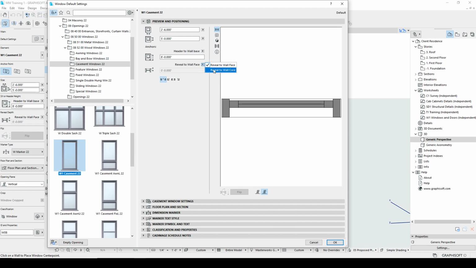Reveal is relative to the wall face or the core. Usually I do the wall face. I have some insertion modes, and this is really just the initial insertion. Once the door or window is inserted, it really doesn't matter how these were set up. So center, left, or right, no big deal. Okay, so that's easy to understand. We have a couple choices down here, how the window sits in a canted wall.